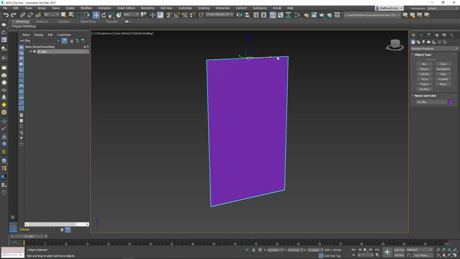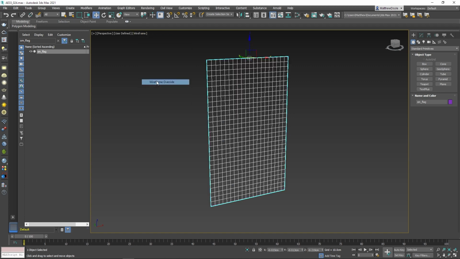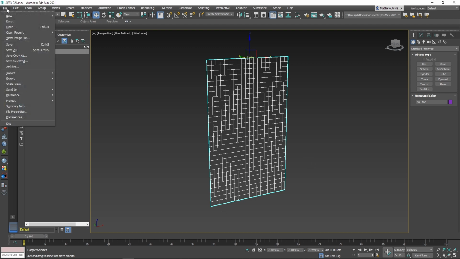I'm going to have the flag hanging down, and if we go into wireframe mode, you can see the flag is made up of quite a few polygons here. And this is important in order for the cloth simulation to function. We need to have some vertices for it to function on. So once we've done our flag correctly, we can go ahead and export it as an FBX file.